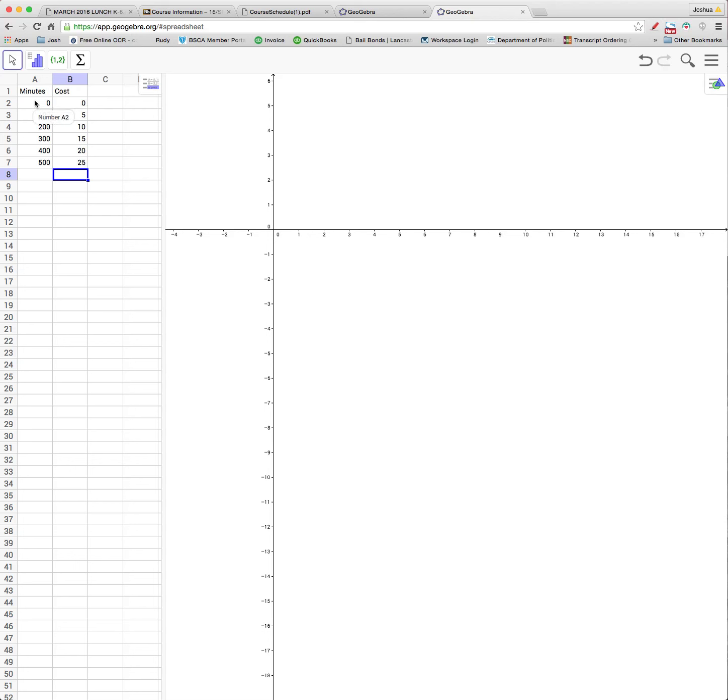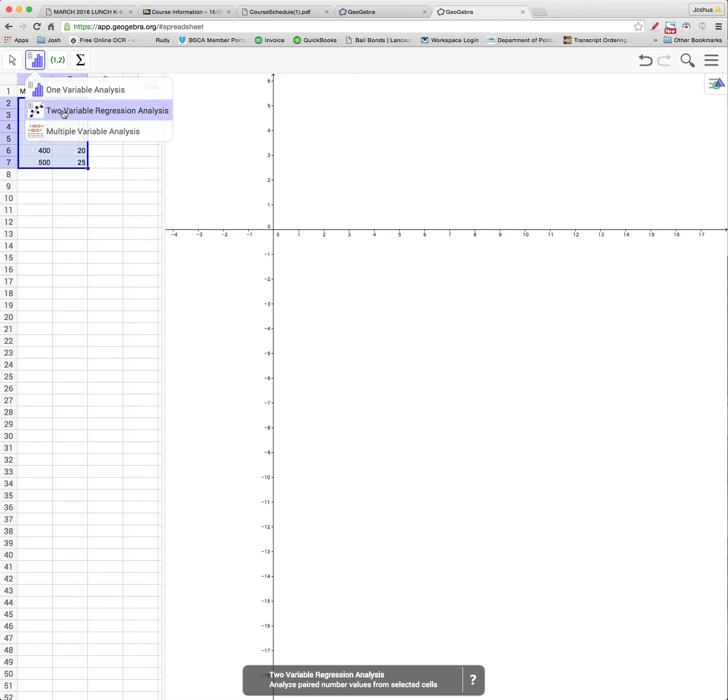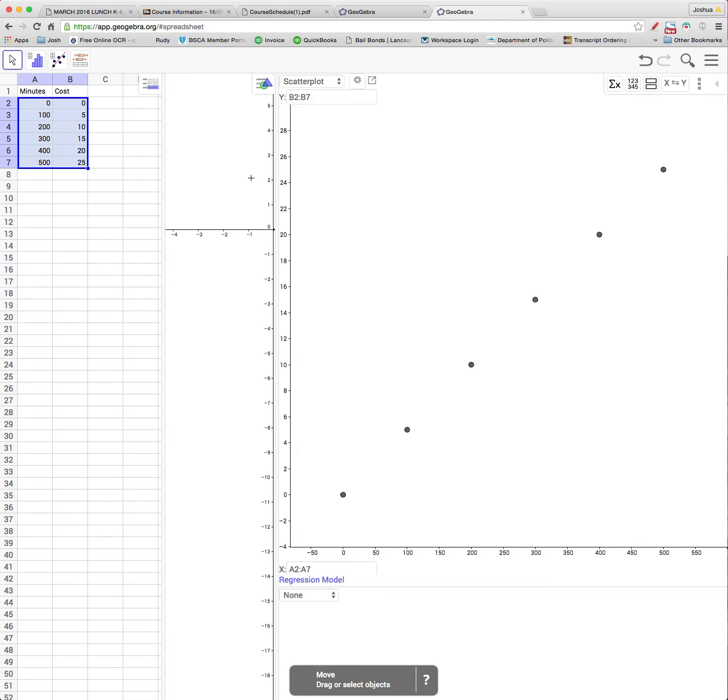Now the cool thing is, though, so I built this data. I'm going to highlight it. We click up here to a 2-variable regression analysis. We'll get to more of that a little later. But basically, we have an X and we have a Y value, right? The minutes is the X and the cost is the Y. That's 2 variables. Click on that, and it graphs it for us. Pretty awesome.